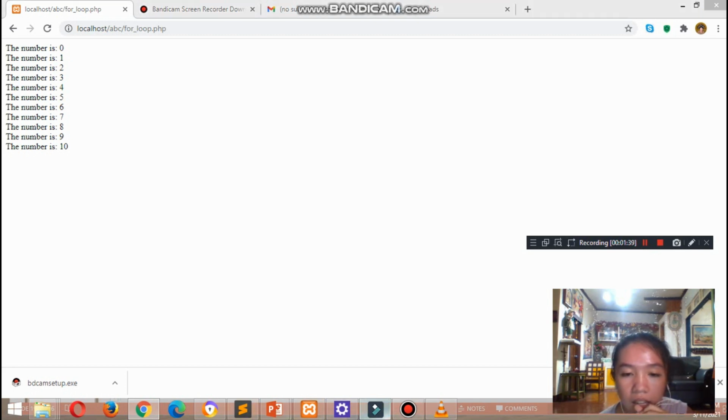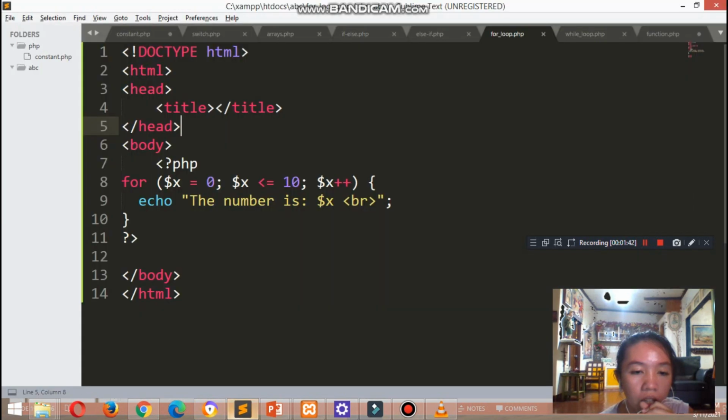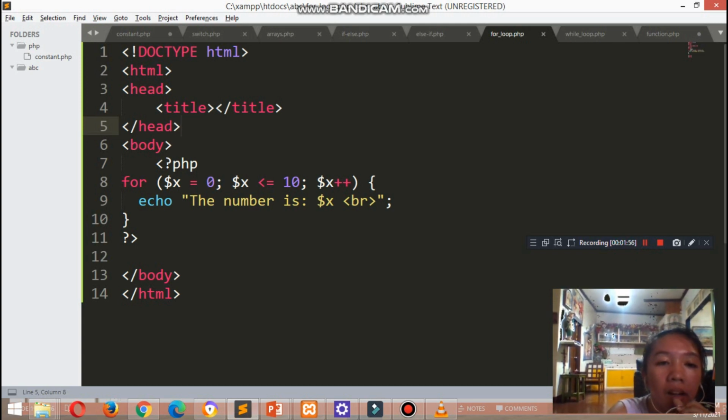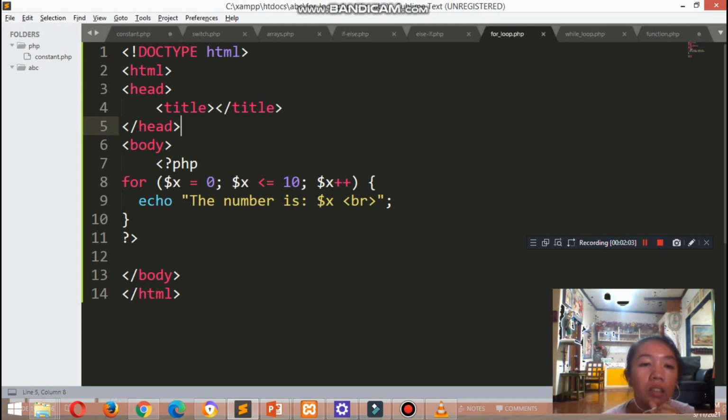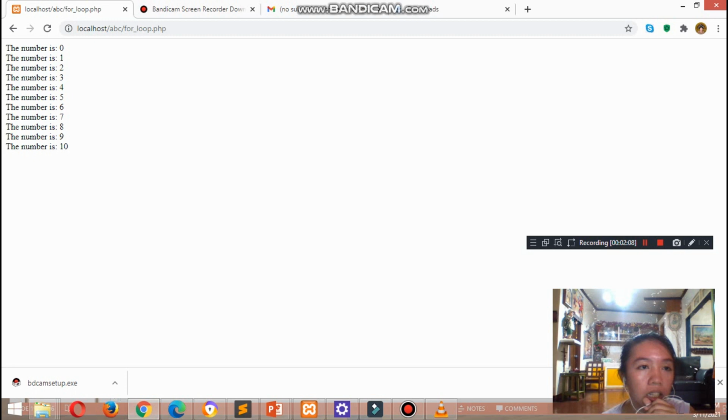It stops because the initialization starts with 0 and the condition is less than or equal to 10, so it keeps popping up. The number keeps increasing from 0 to 10. This is the part of our code that goes from 0 to 10.